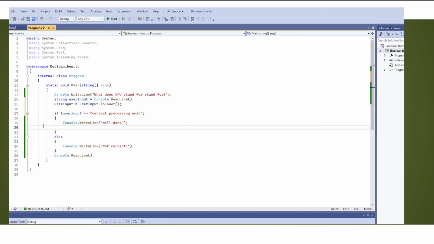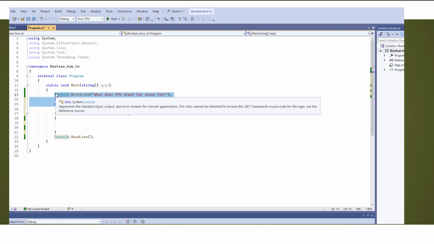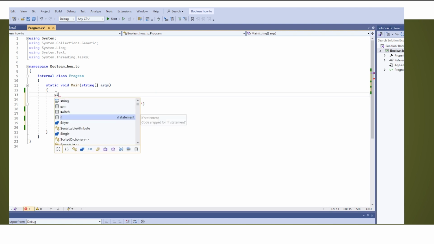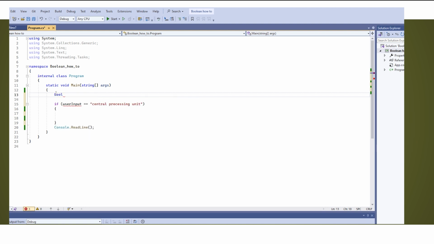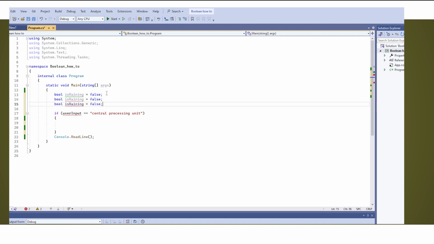So that's 3 conditions that all must be true. So we need to use AND Boolean operators for that to work. Let's create our 3 in there. They should be strings. So no, they should be Booleans, of course. So we're going to say bool is raining. Doesn't matter how these values actually work. I'm just going to set them all to false to begin with. And we're going to do is sunny and is windy.